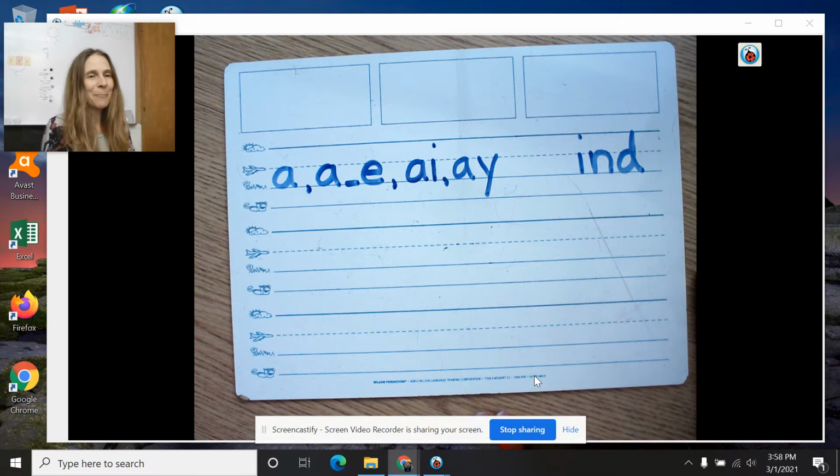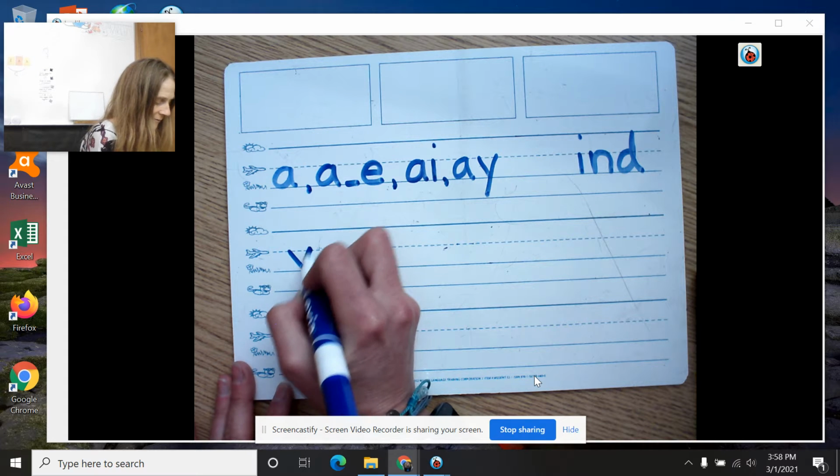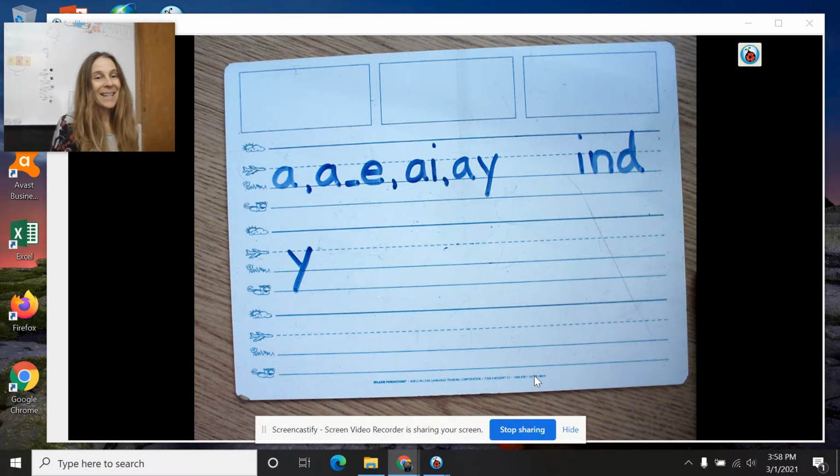Excellent. Nice job. Okay, write the letter that makes the sound Y. Write the letter that makes the sound Y, like yellow. Yes. Y makes the sound Y. Excellent. And here's our last sound. There's 2 ways to write this sound.